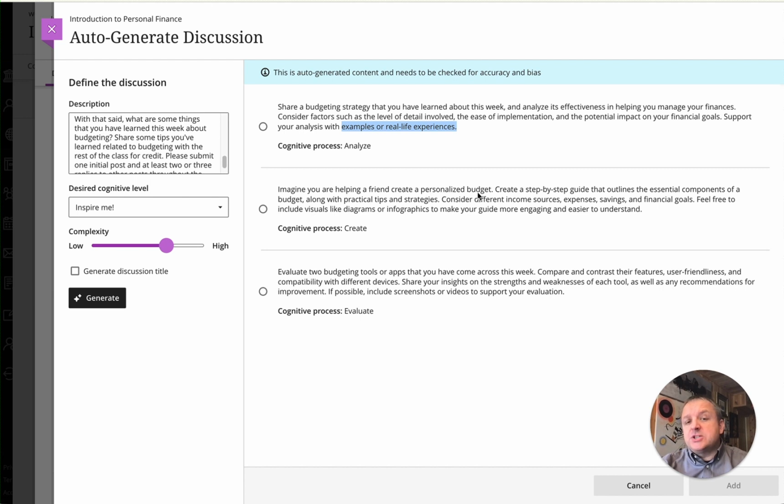So the personalized budgets are going to be in various strategies, and they also are going to apply to different people. Then it says, consider different income sources, expenses, savings, financial goals. Feel free to include visuals like diagrams or infographics to make your guide more engaging and easier to understand. So the guide itself is the artifact. And then, of course, there are some suggestions for infographics. Great idea. Again, I can press the generate button multiple times to get others, but it's a very nice kind of higher level thinking assignment.